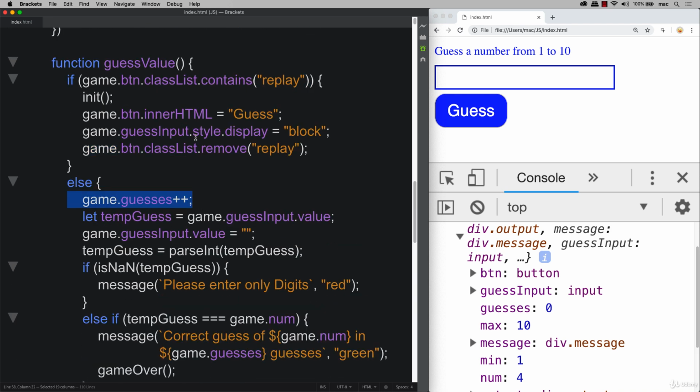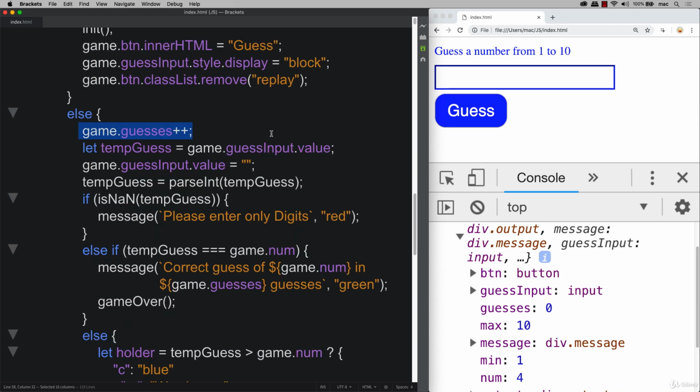We increment, and if it's not replay in the button, this way we can use the same button, or we could have had two buttons, one that does the replay and then one that shows whenever we're doing guesses. So we increase the guesses if the user is making a guess. We get the guess value, we clear out the value of the guess, so there's always no value in there after the guess has been sent through.